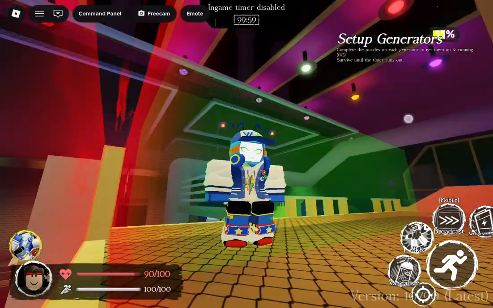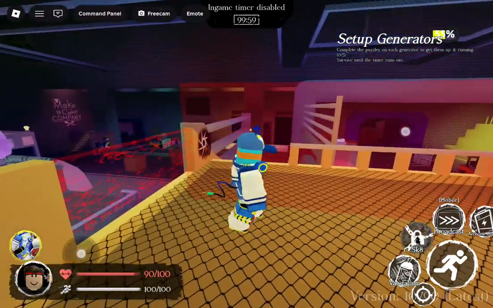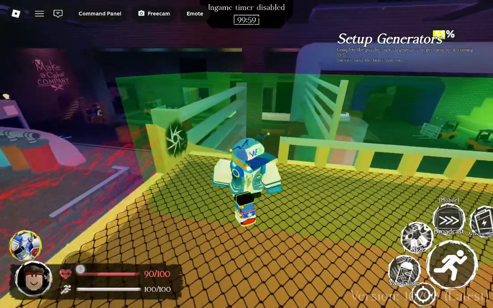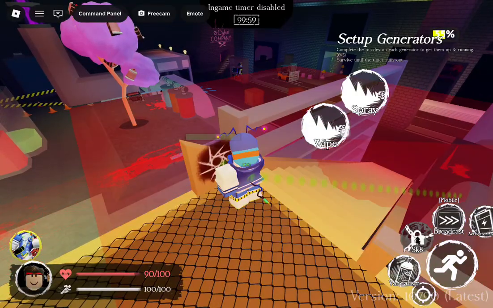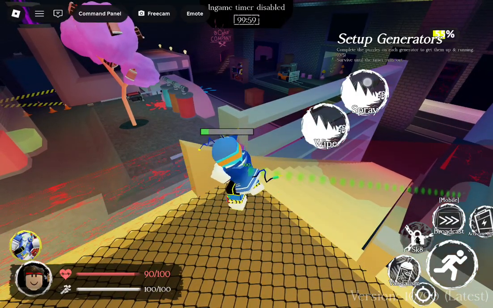Hello everyone, I am doing a tutorial on how to wall hop on mobile in Cake Factory. First, you need to place a spray right here, like what I'm gonna do right now, like this.